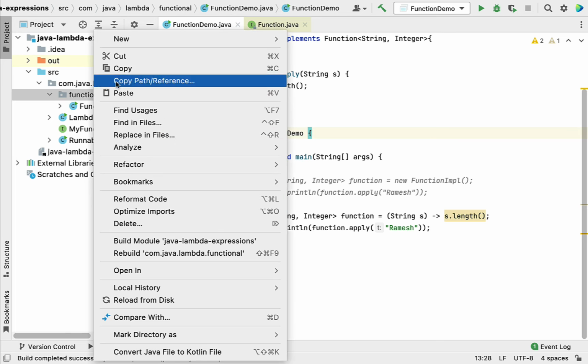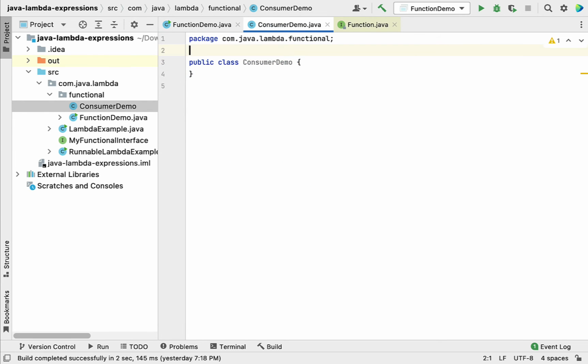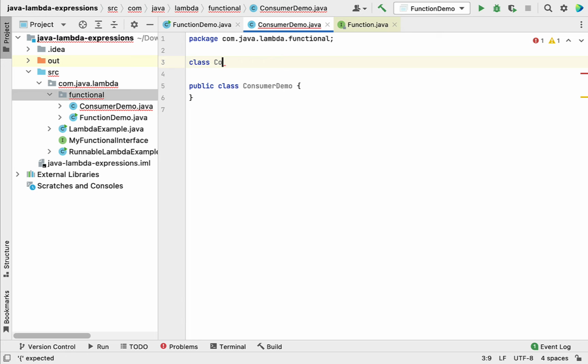Right click on the package, new, and then choose Java class. Let's give the class name as ConsumerDemo, hit enter. Now first we're going to see the traditional way of implementing the consumer functional interface, and then we'll see how we can use a Lambda expression to implement it. So let's create a class and call it Consumer.